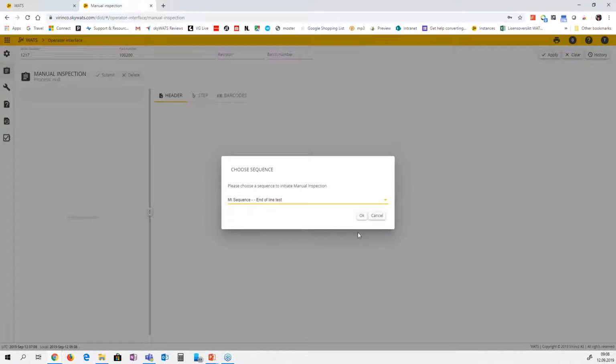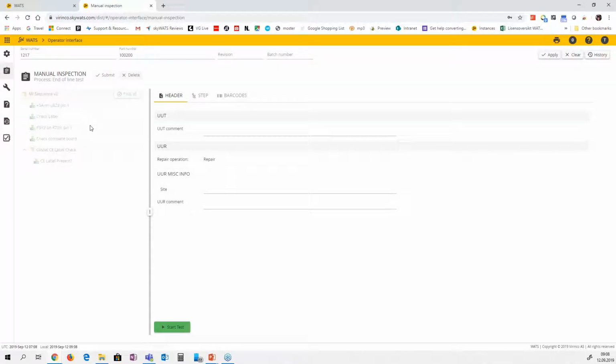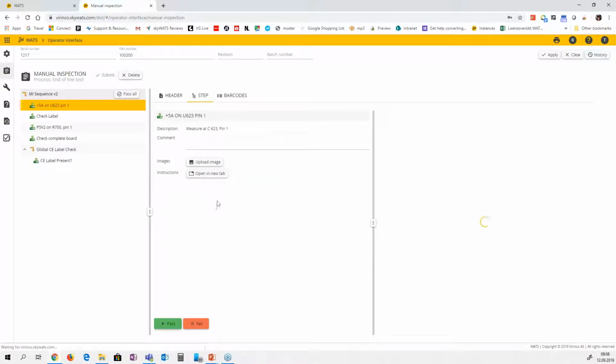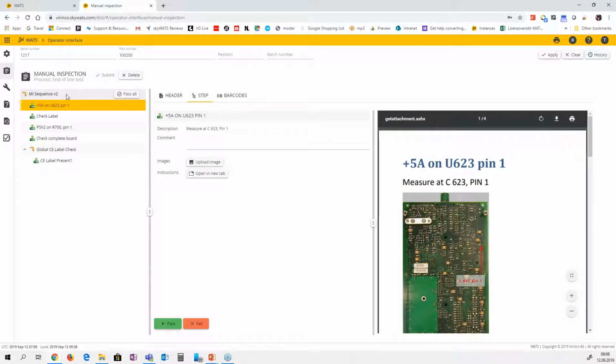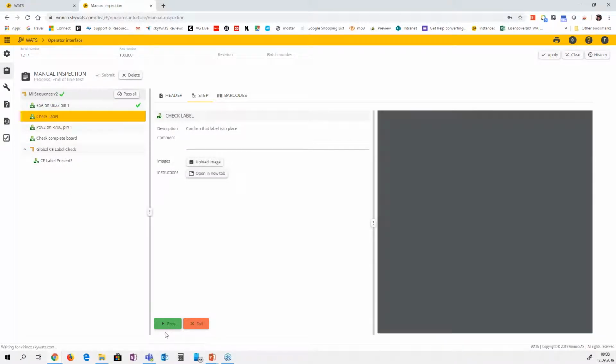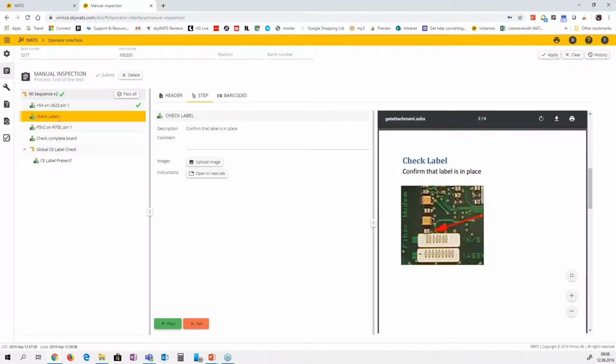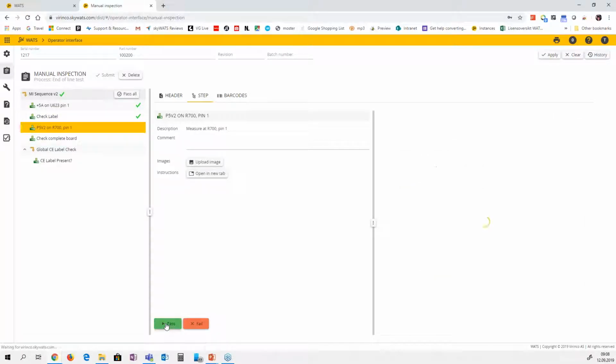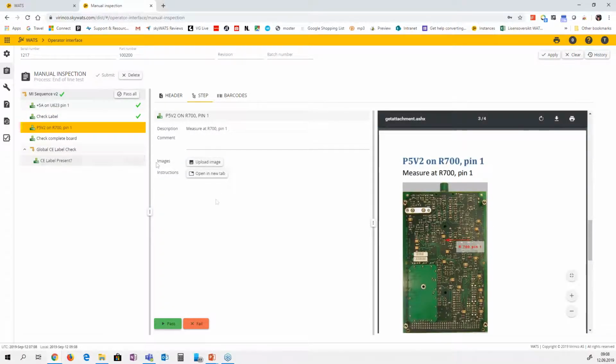What's new here now is that this is completely redone, and it's available in HTML5, so you can also run this on tablet. So here's an example. I'm going to run an end of line test. I can add a comment. I can start the test. And I'm being asked to verify these questions on the left-hand side. So I can say pass, ask me to check the labels. I'm passing these, and the instructions are loaded here on the right-hand side.